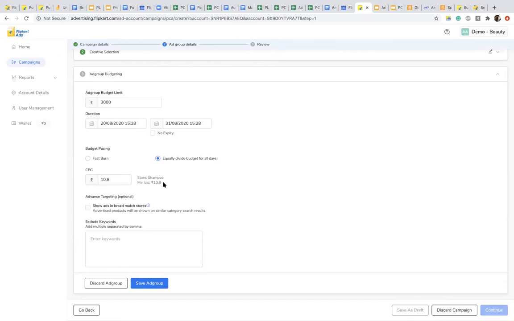Now, every category that you choose while creating a product collection has a minimum floor price. For this particular example, the floor price is 10 rupees 80 paisa. So what I can do is, basis my strategy, I can either be aggressive or conservative. So for this example, let's say 15 rupees is the CPC bid that I would like to choose.